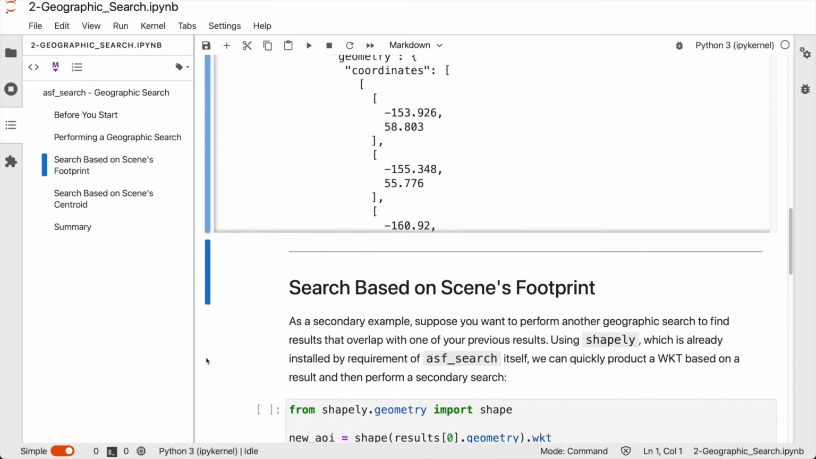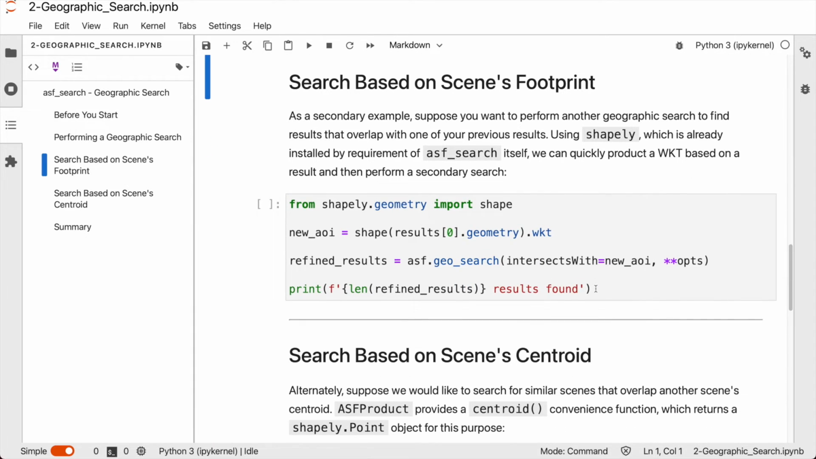So a follow-on example, let's say we want to search based on a scene's footprint. So I've done that search above, and I found a scene in there that I like, and I want to use that scene's outline to do a subsequent search. So using Shapely, which is already installed by requirement of ASF Search itself, we can quickly produce a well-known text from a result and then perform a secondary search.